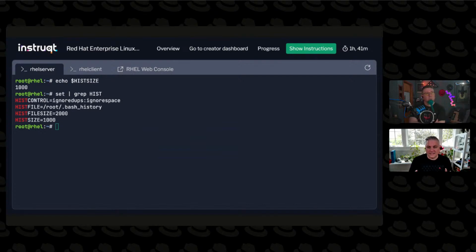So there is a finite size to how much we'll store, but if you want to change it, you can change the hist file size variable. And then what we're keeping live in the memory of the shell is 1,000 commands. So you can adjust these variables as you see fit if you want more or less history stored. I guess the downside is that the more history you store, the more memory gets used by your shell for storing the history data. But I mean, these days, do we really care?